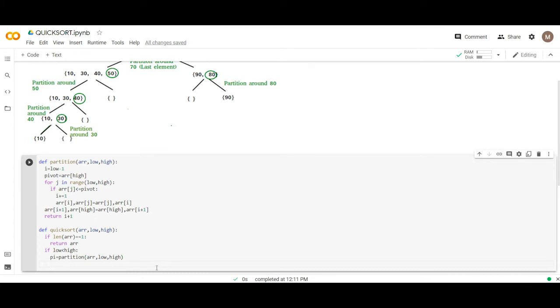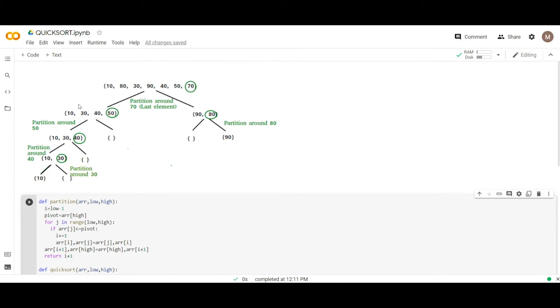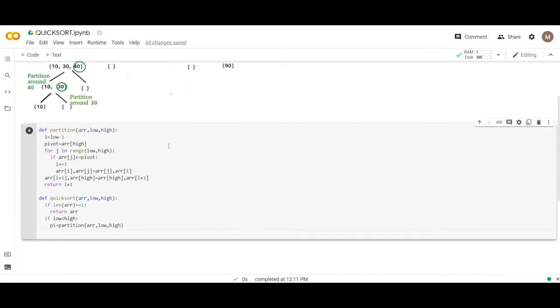Now the next thing is using the recursion to fetch the two divisions. We have a left hand side division and a right hand side division, and for each of these arrays again it will do a left hand side division and a right hand side division. Again for this array, left hand side division, right hand side division. Actually, partition it will do, sorry.